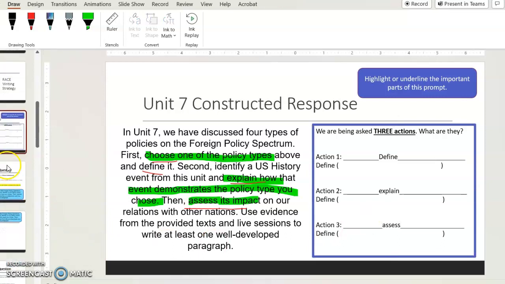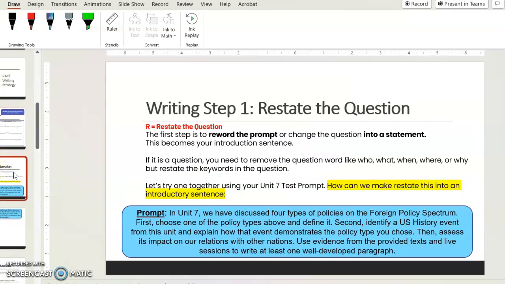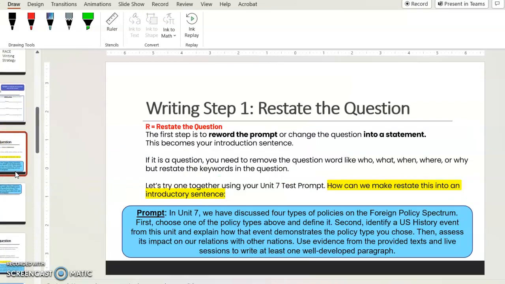Let's take a look at exactly what you are defining and explaining and assessing. So if we were to go through and try to answer the questions, the first thing you want to do is restate the prompt. You want to restate the questions. So if you're going to create an introductory sentence, you want to make sure it's connected exactly to what the prompt is asking for. Make it very directed.